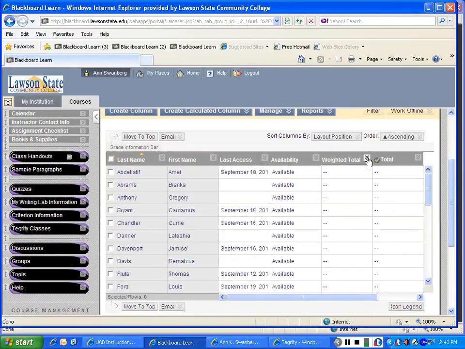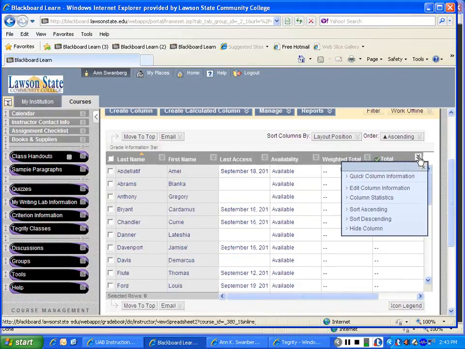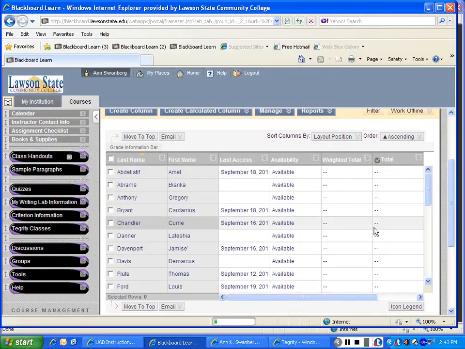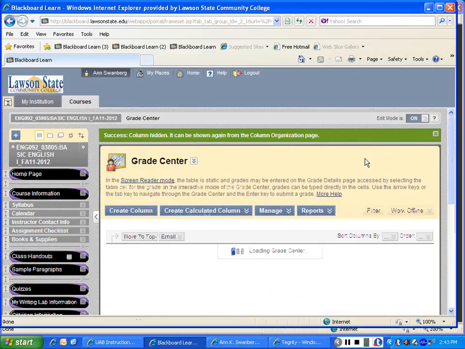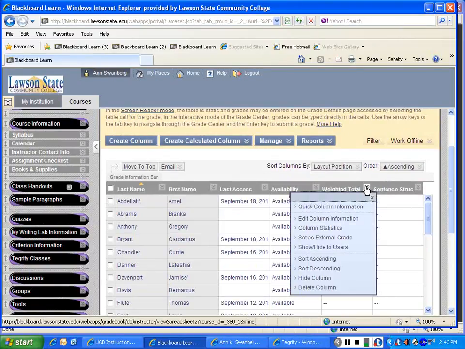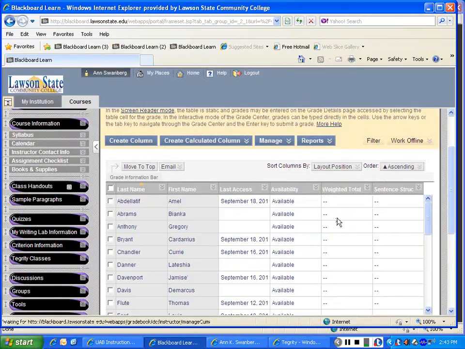Now that takes a little bit, as you can see. One thing I do is I actually hide the column for the total, and I work with the weighted total. So you're going to see that happen in just one second. Okay, so I go under the weighted total and I actually rename it. So I edit the column information.